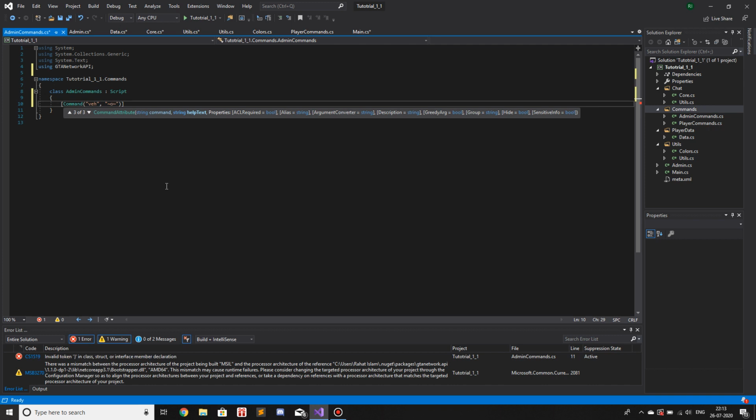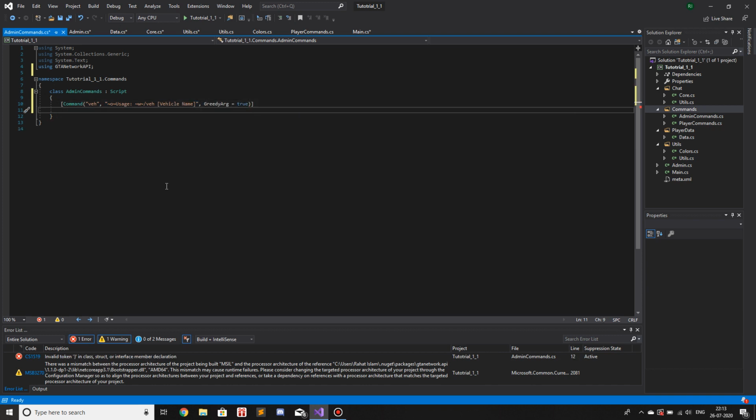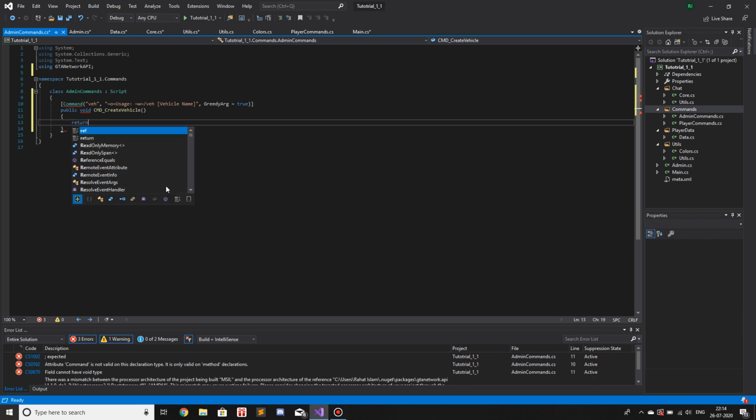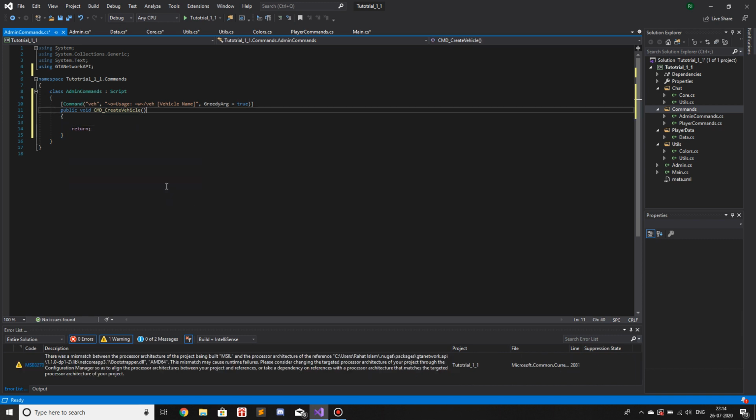So, usage: v and the vehicle name. Greedy args has to be true, and then we are going to create a function which will get triggered when this command is executed. So public void cmd create vehicle. Now the parameters for this function are going to be the player and the vehicle name, which will be string. So player and then string vehicle name.